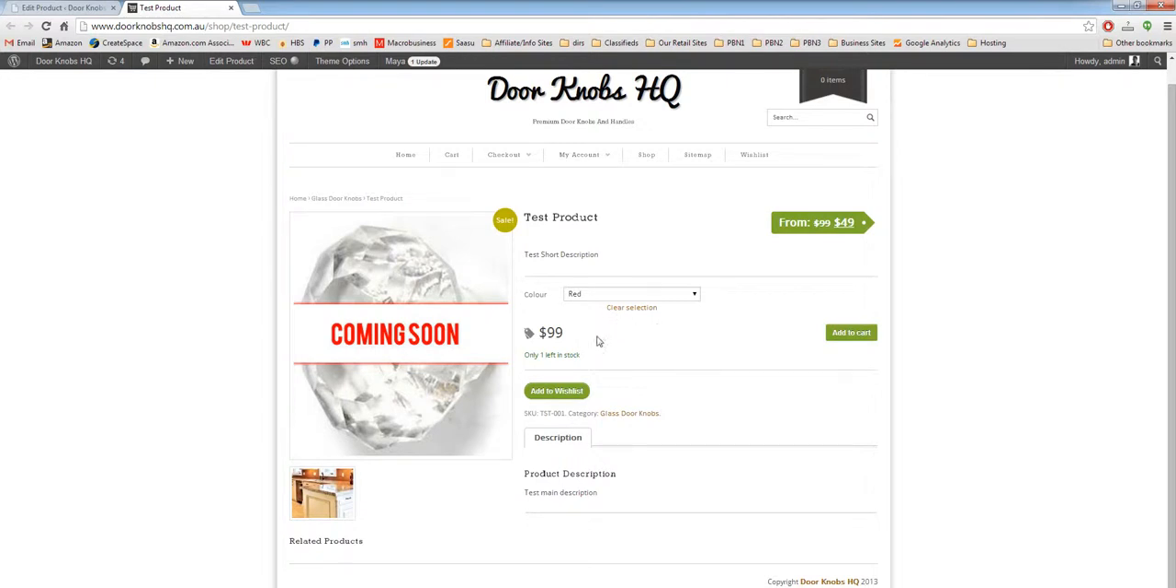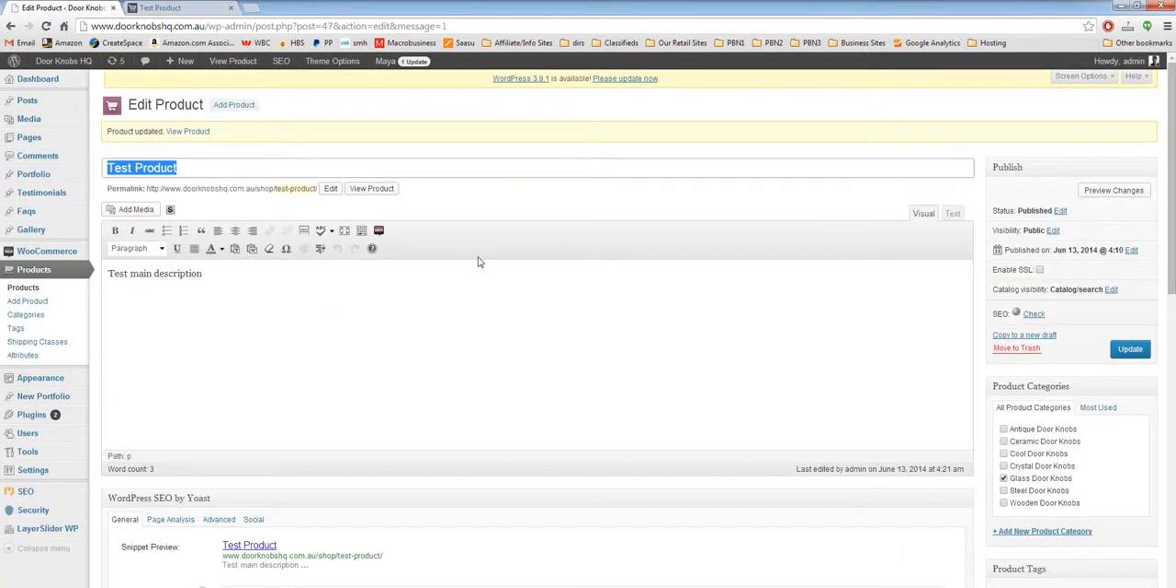And there you go, that's how to add a simple product and also a variable product using attributes to WooCommerce.